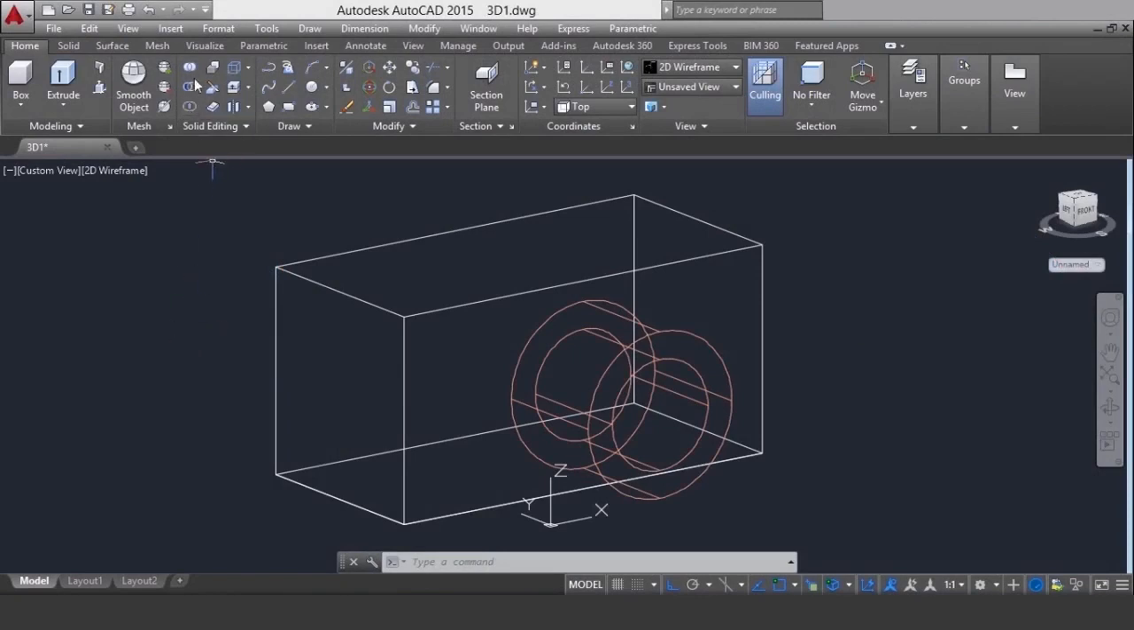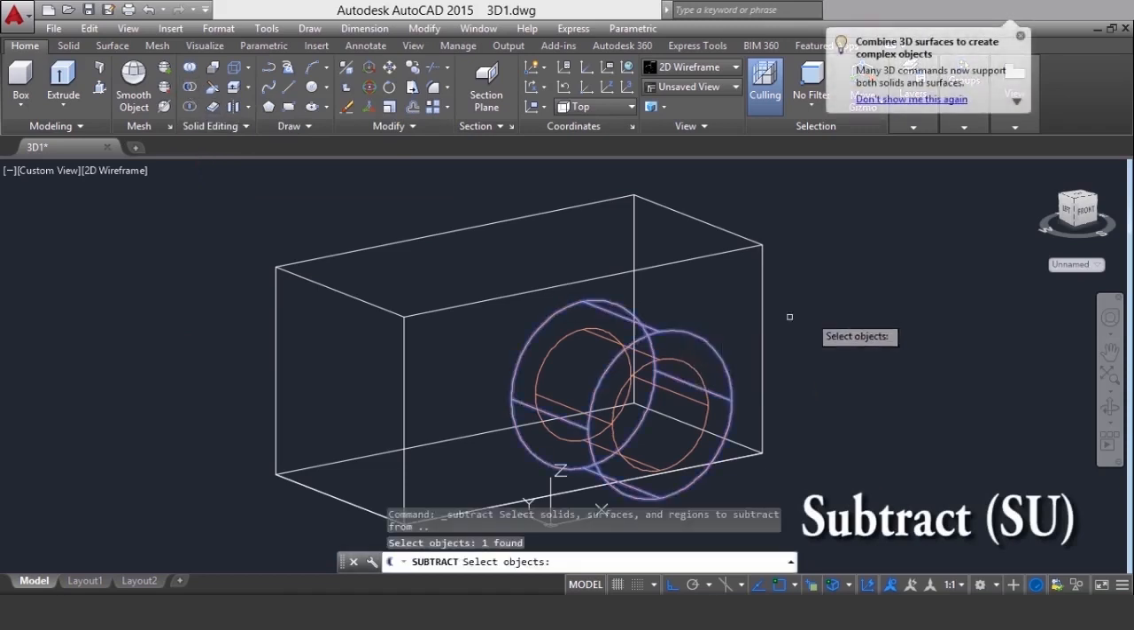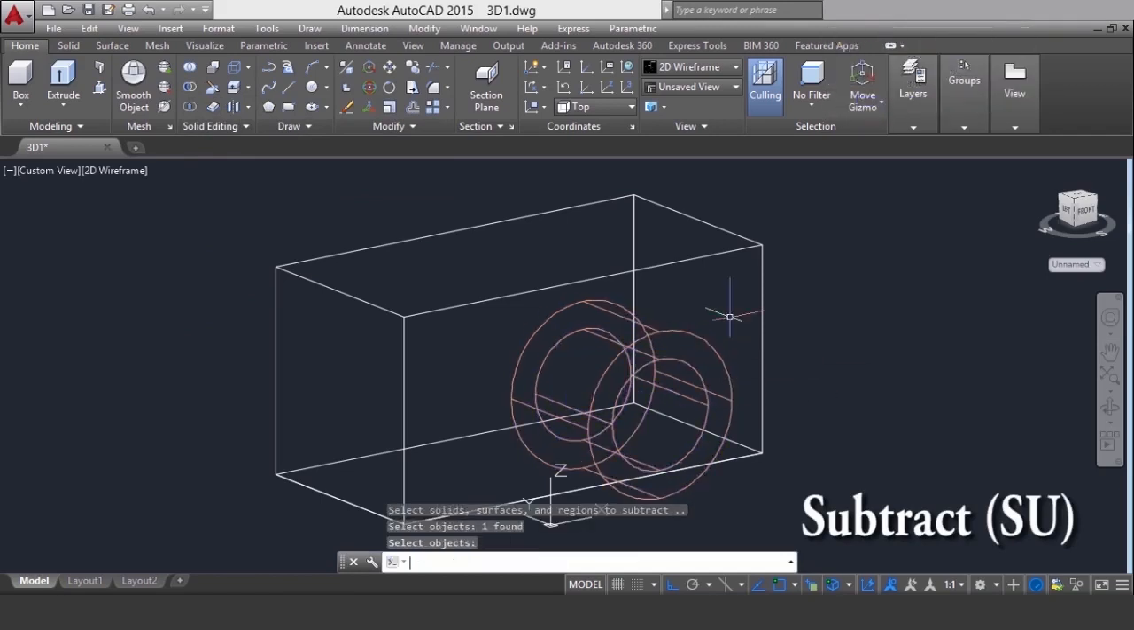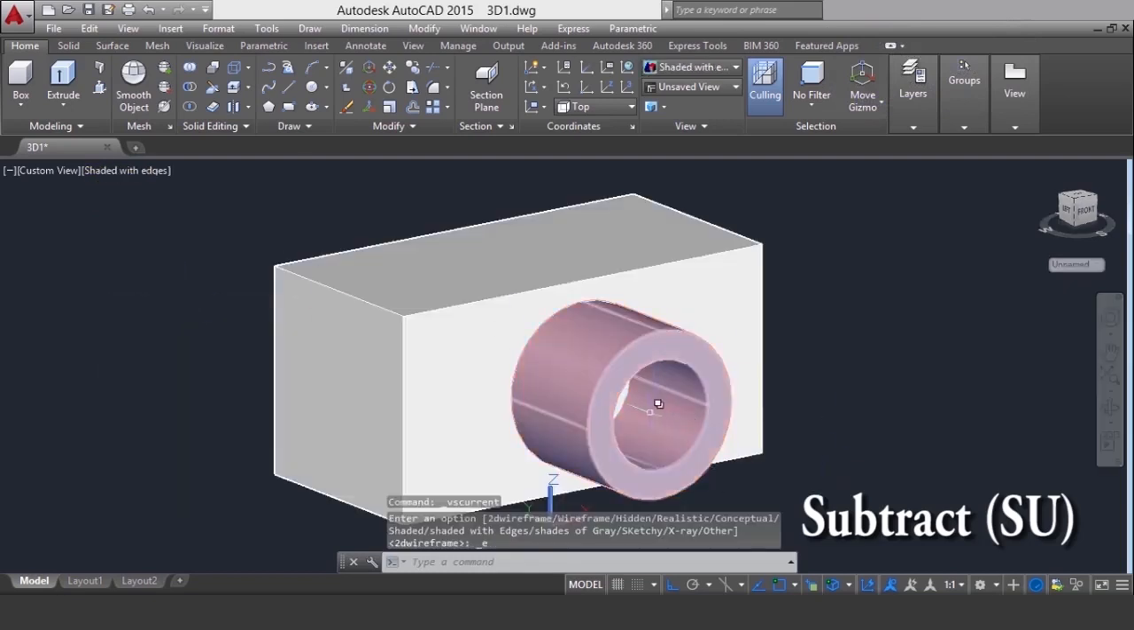I'll click on the subtract command. It is available in the solid editing panel. And I'll select the first set of solid. I'll give an enter. And I'll select the second set of solids. And I'll give another enter. Now when you go to shaded representation, you can see that the inside volume is removed from the outer volume.